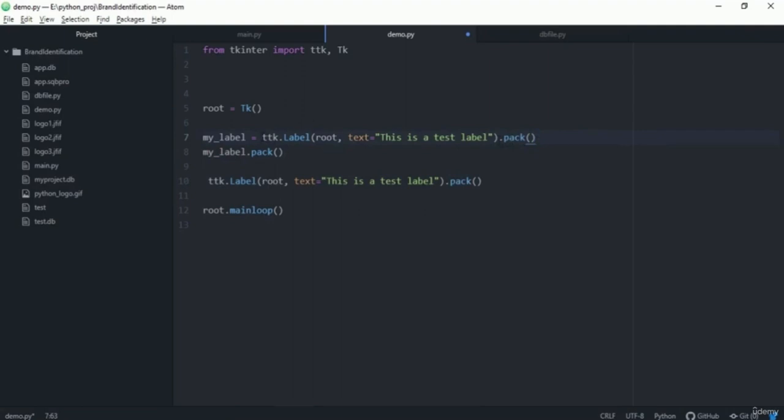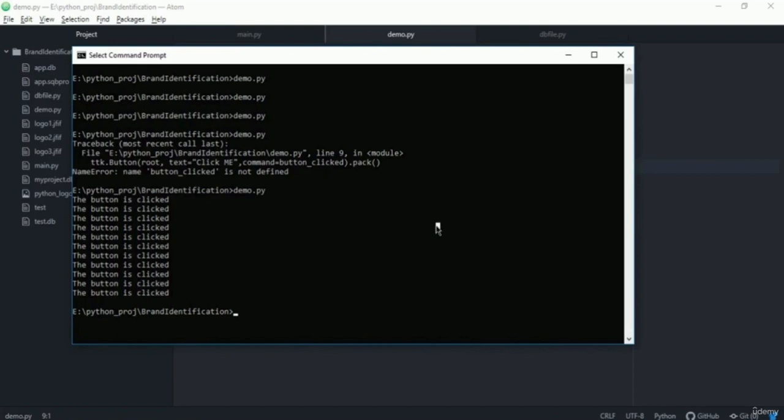It's because this is a label. It will return this label to be stored in this variable, my_label. But if I use the geometry manager on this, it will no longer return this object, right? So if I just comment it out and run the program, you can see no difference. This is a test label and exactly as it appears.